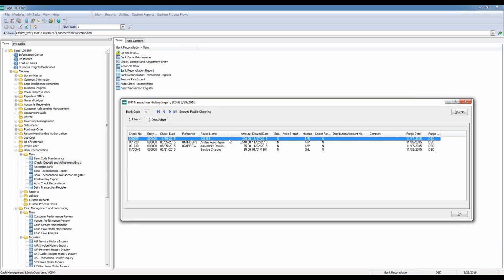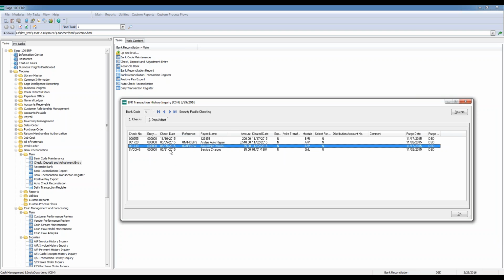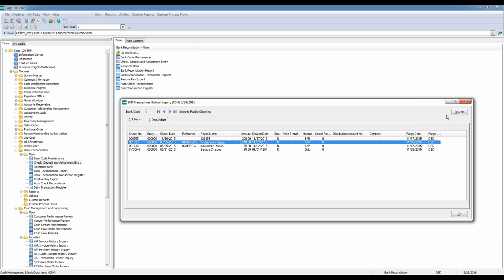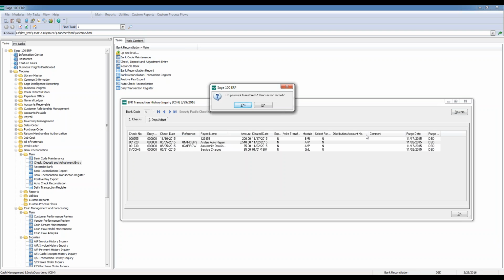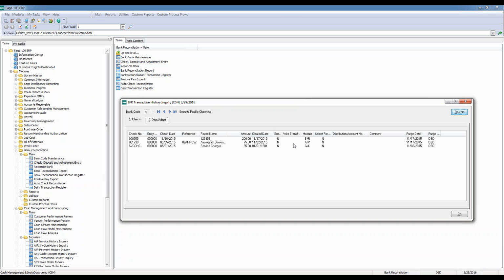So from here, I can view that information, but I can also pick and choose which of these records I'm restoring back. When I hit restore, it asks me if I want to restore it back. You can see it's removed it from the screen here. And if I were to go back in the check deposit and adjustment entry, that record will be back in play. That way I can redo my reconciliation and then when I'm done, repurge.